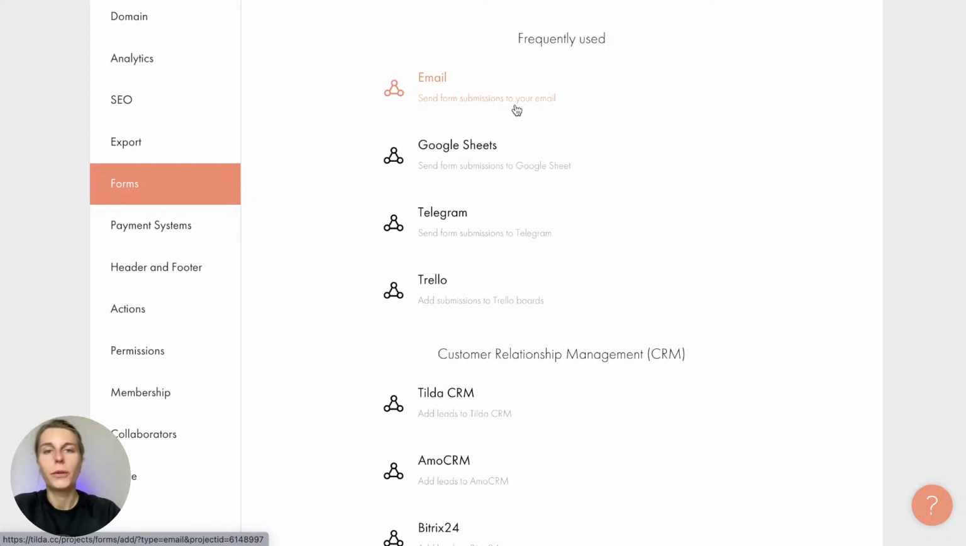The email. What does it mean? You put your email, okay, and every time you receive a person that leaves their contacts, you receive an email with their contacts, okay, and it is safe in your inbox. Then Google Sheets is something that I will show you how to connect now, because it's really cool, because it automatically creates a table with columns that are the same as your input field names. So for example, you have name, phone number, and email address, and you're gonna have like 3 columns, and they're gonna be filled in automatically once the person fills in the form on your website.